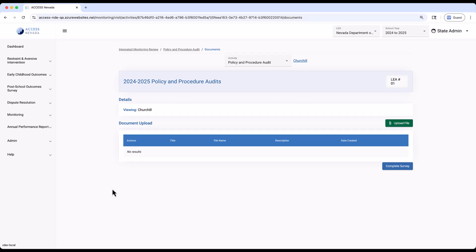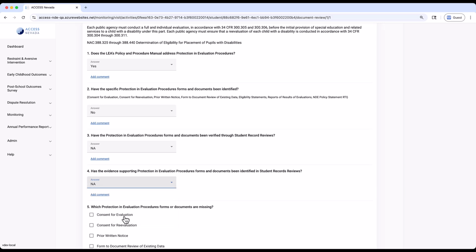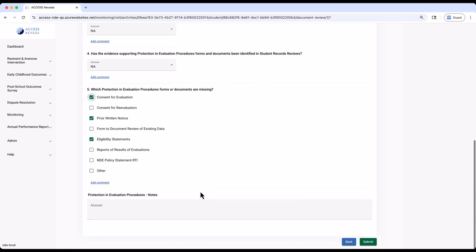From the View/Upload Documents page, you can proceed to the survey by clicking the Complete Survey button. The survey can also be accessed at any time from the Quick Access menu in the Policy and Procedure Audits table. Once all survey questions have been answered, the status bar will show 100% complete and the Submit button will become active. Click Submit to complete the survey.